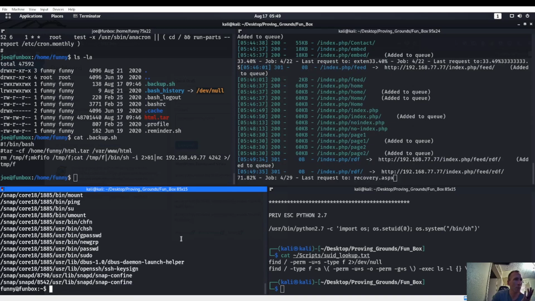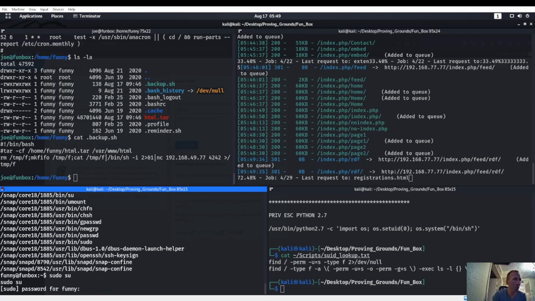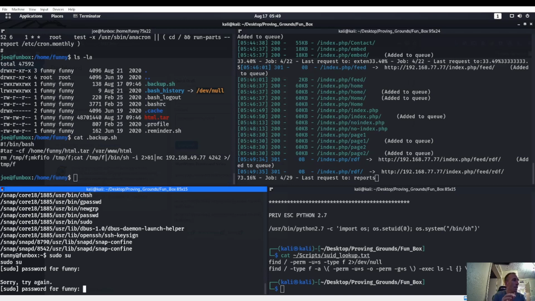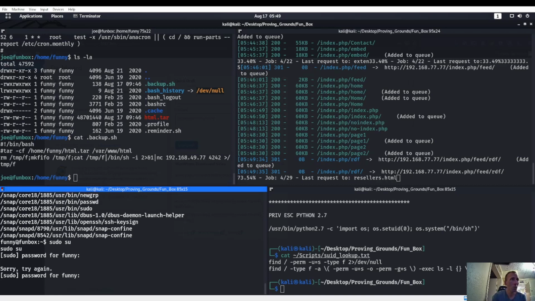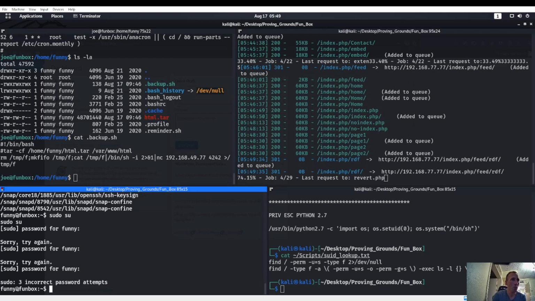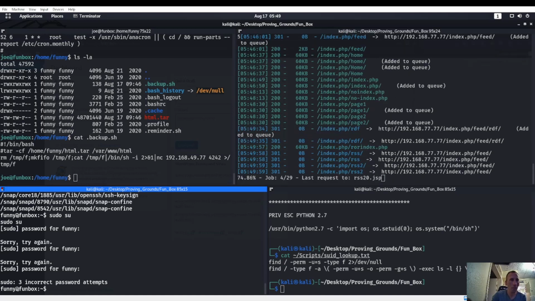So maybe it's just something as easy as just su. Sudo su. Sudo password for funny. I don't know it. Now there was SQL running on here, so we might be able to do something with that. Right? Let's go ahead and try to do something with that. Because it was SQL, let's type in mysql -u root.